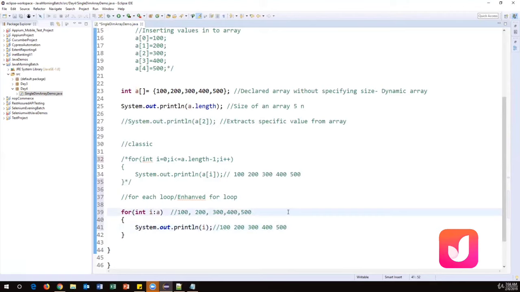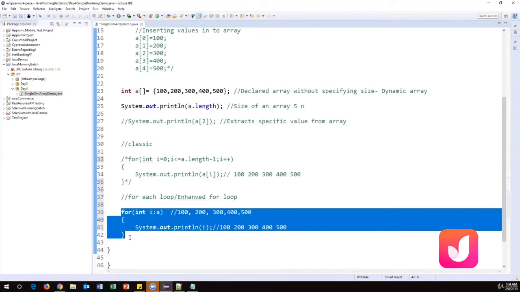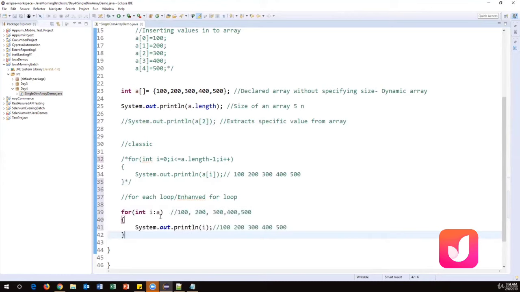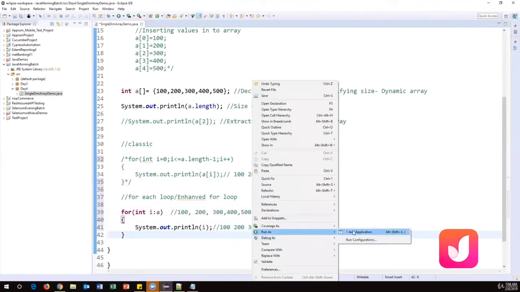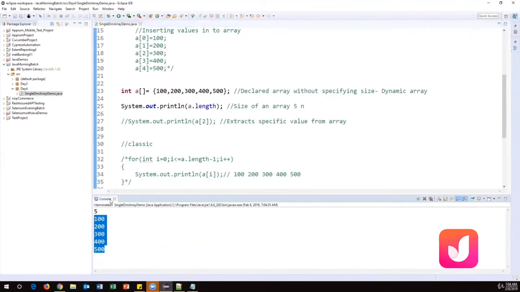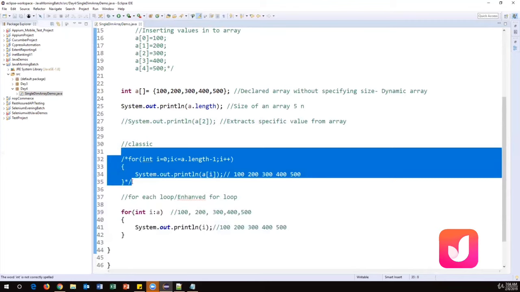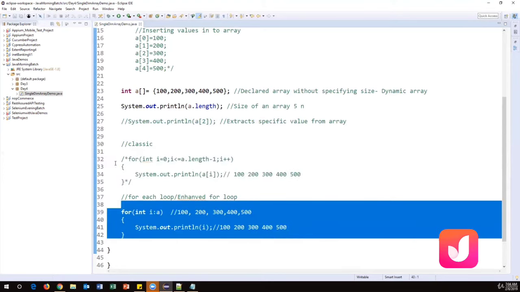There are no more values, so 500 is the last. Then the for loop will exit. This is an automatic process. Here we don't require any incrementation, because by default this loop takes care of incrementation. It will fetch each and every value till the last element, till the end of the array, and if it doesn't find any element, it will exit. This is how the loop works. When I execute this, it gives the same output. This is much simpler than the classic for loop. Going forward, whenever I'm working with arrays or any data structures, most of the time I'll choose the enhanced for loop, because it is very, very simple.